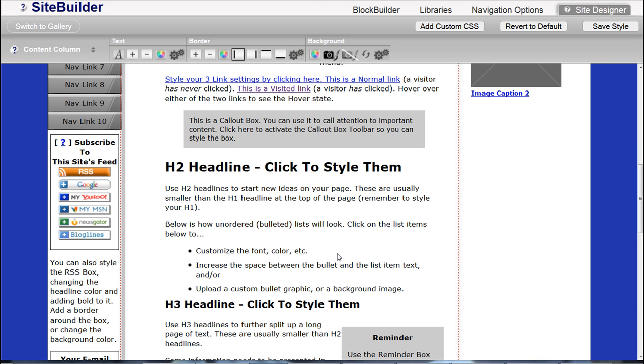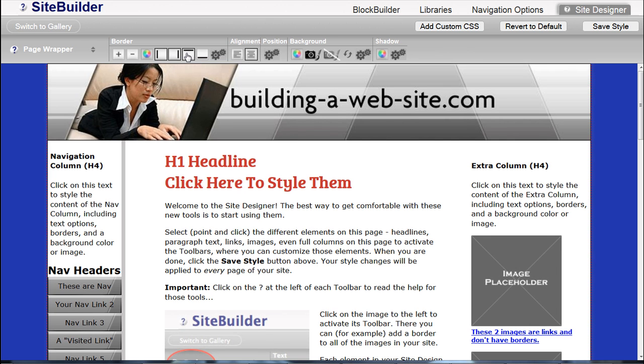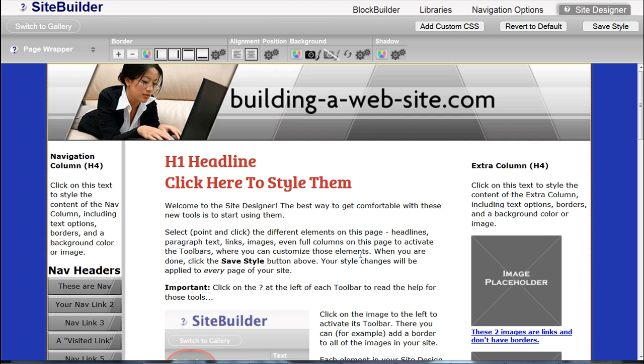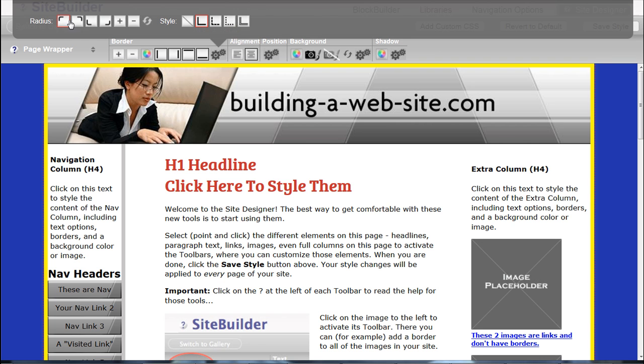What if I want a border around the page? Okay, that's pretty easy. So select the page wrapper, click on all four border buttons and I'll make them yellow. And I'll radius the corner radiuses. And then I'll increase the radius with the plus button. I could change the border style too to dashed or dotted or whatever, but I'm not going to worry about that.